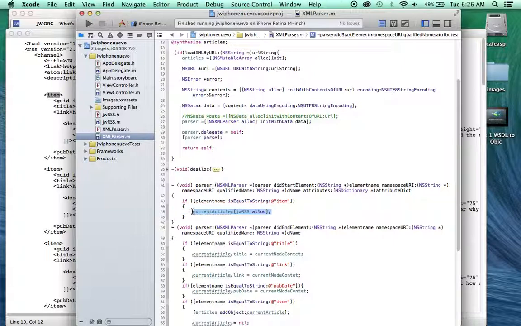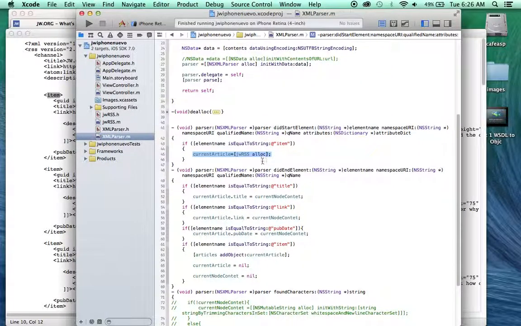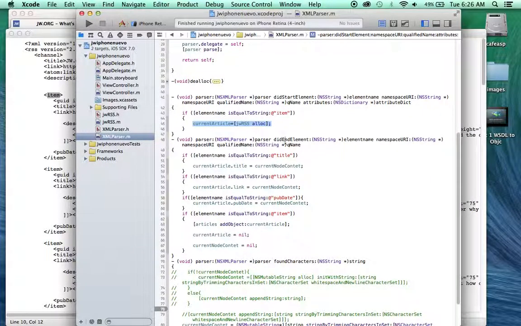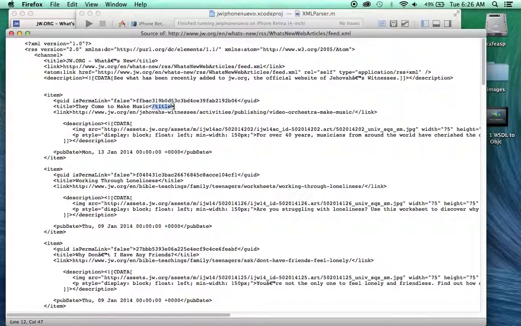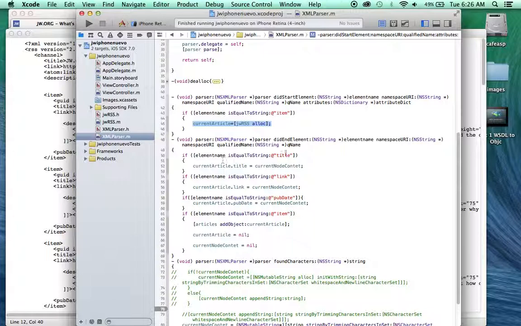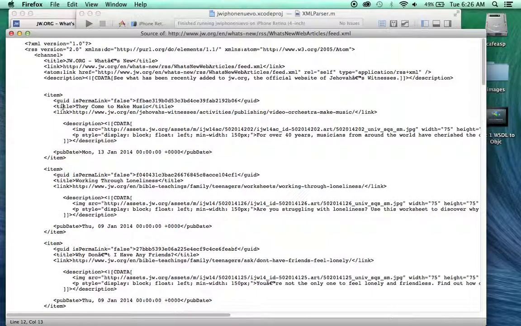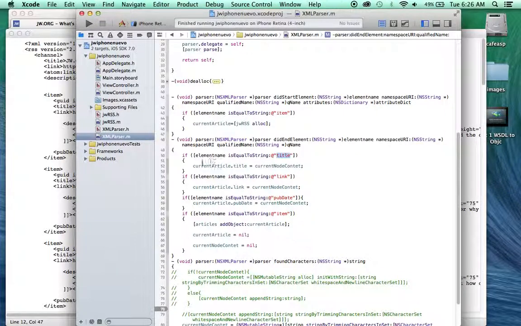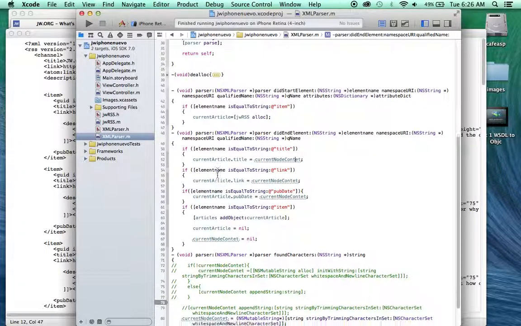So I'm going to create an instance of my class if I see item. Now, did an element, that means that when we hit this section of the XML, then we can get what's inside of it, or the content. So right here, if we see title, which is the end of it, then we can go ahead and say, okay, give me the current content. I think I misspelled that. So that's it. Once you find the tag that is ending that you're looking for, just get the content.